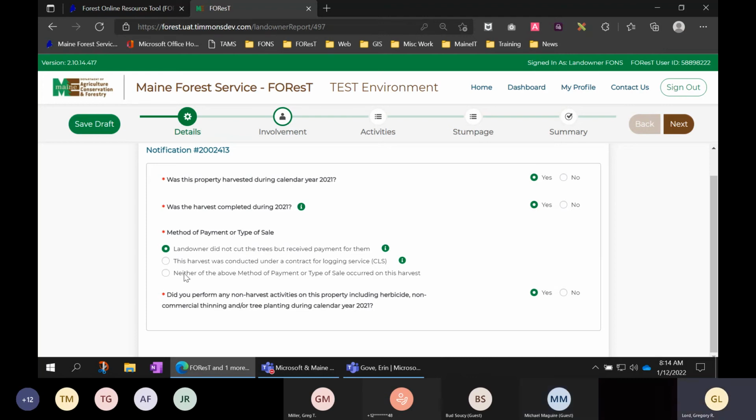Yeah, and in the next section, the activity section, I'll show a place where I'm directing people to provide additional information if you want to, just to explain what's going on with this harvest. But in that situation, yeah, you would select neither of the above. Very good.